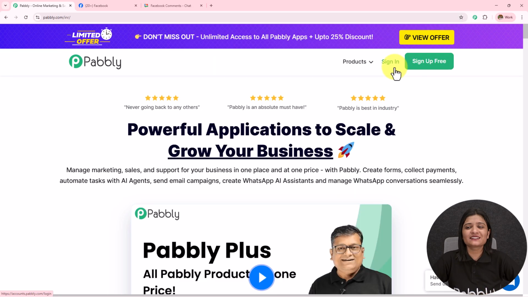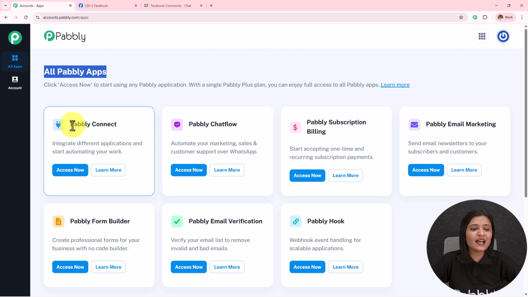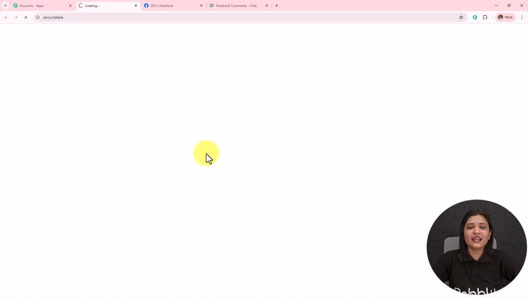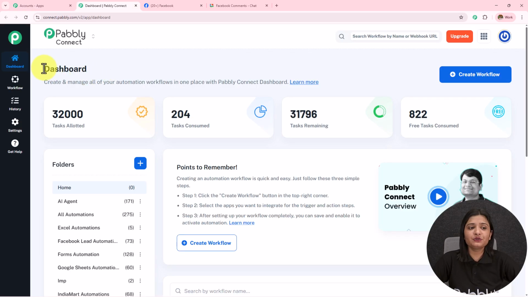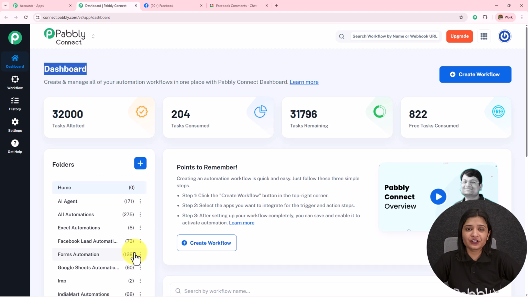Here, as I'm an existing user, I'll click on this sign in, and here the all Pabbly apps page has appeared, which is showing me all the Pabbly applications. I'll click on this Pabbly Connect Access now, and here I've landed on the app dashboard of Pabbly Connect. Now you can see all the workflows over here and all the folders which I've created over here.